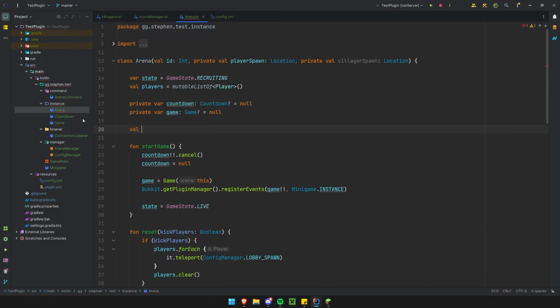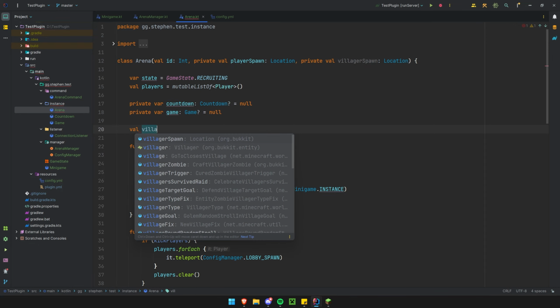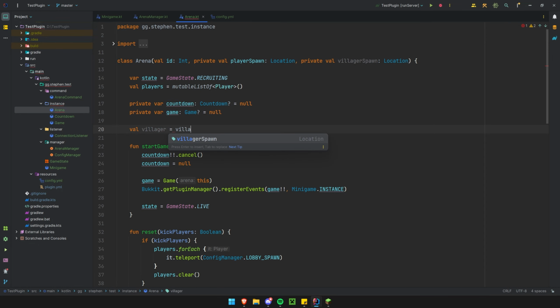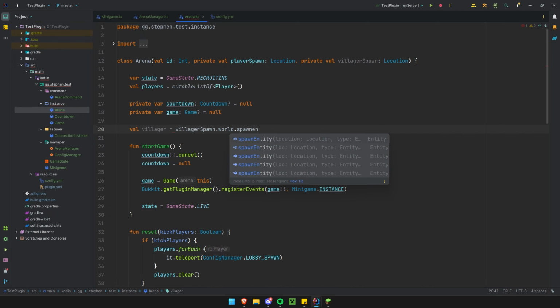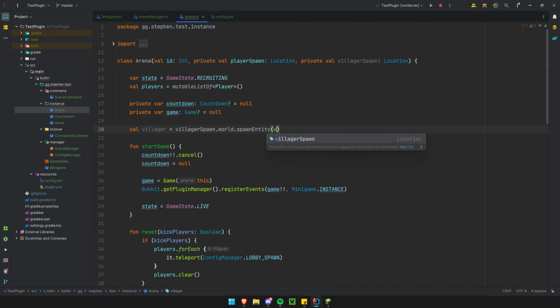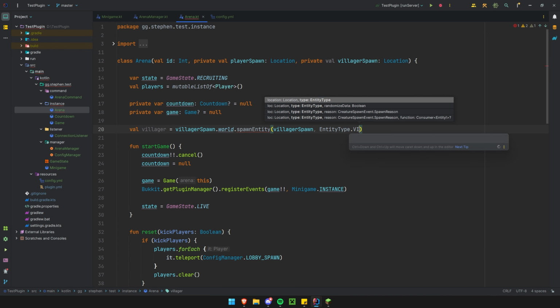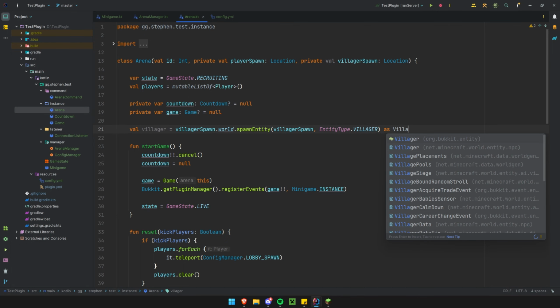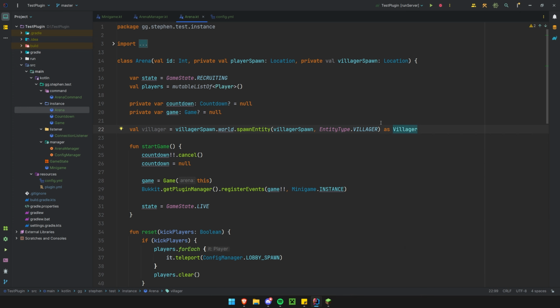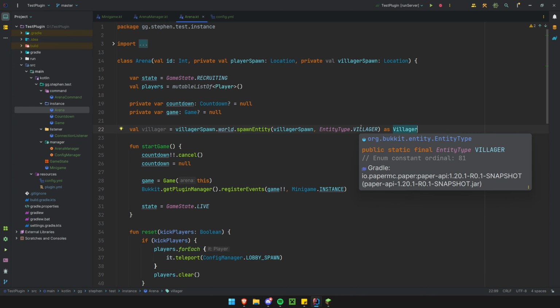So I'm going to make this a public variable, which is by default, and I'll name this one villager. And I'll do equal villager spawn dot world dot spawn entity, and then we have to pop in the spawn location of the entity. So again, that's villager spawn, and then the second parameter is going to be the entity type. So we're going to do entity type dot villager, and then we're going to write as villager. Now we can do that cast, and that cast will always work because we know that we've just spawned a villager based on the entity type.